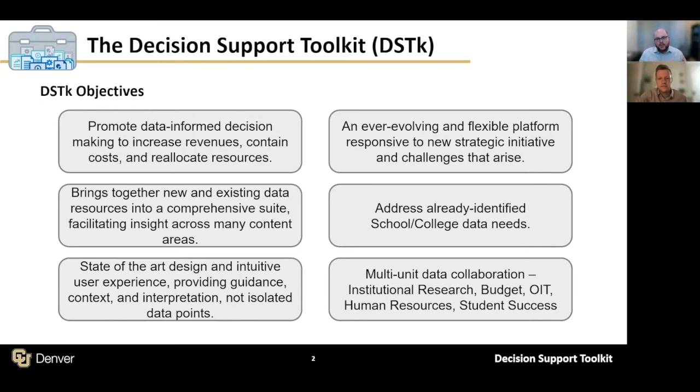And in some cases, we may have had some existing tools that just needed to be easier to access. Or there were small gaps in those tools that could be served by this tool as well. And so some of the school and college audience that we were working with initially had identified data needs that this was a great opportunity to fulfill as well.